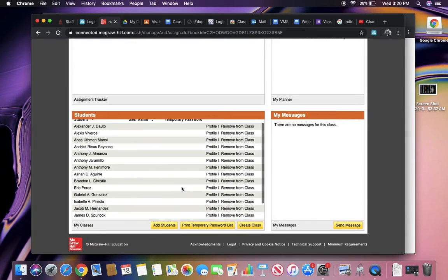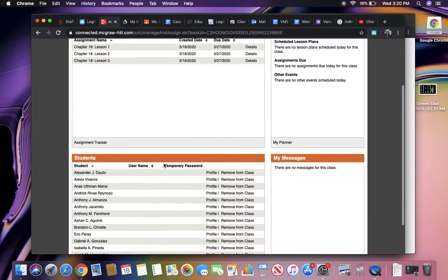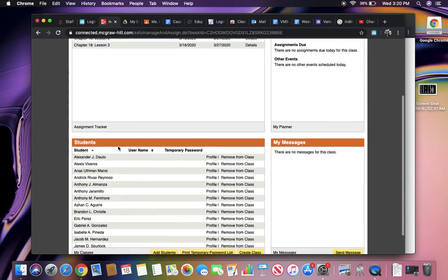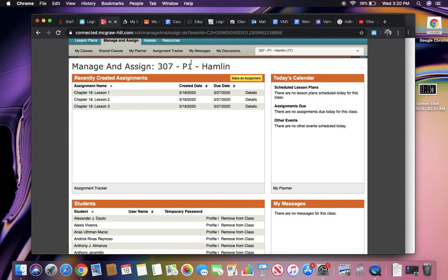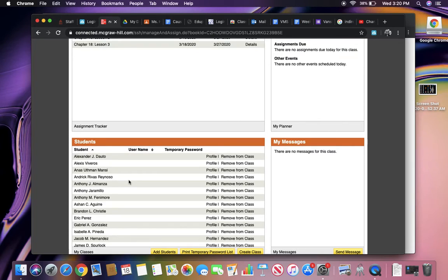Now, the way you remove students is before you make an assignment, once you click on manage and assign, before you make an assignment, you're going to see student names here. This was for my first period, and you can see right here, 307P1, what I noticed was that I still had students in there from last school year, first period.